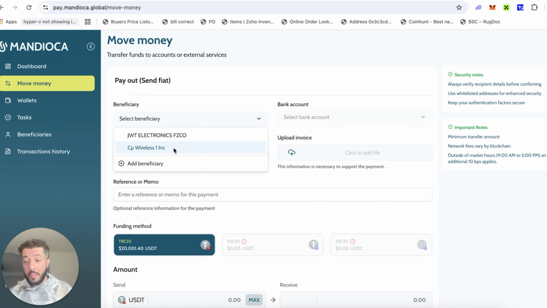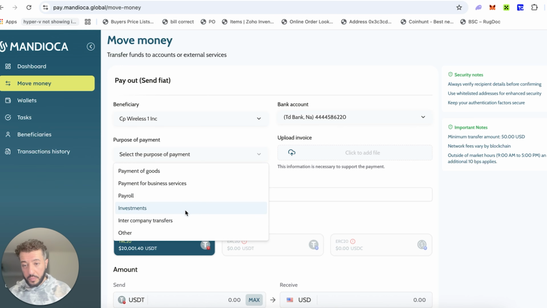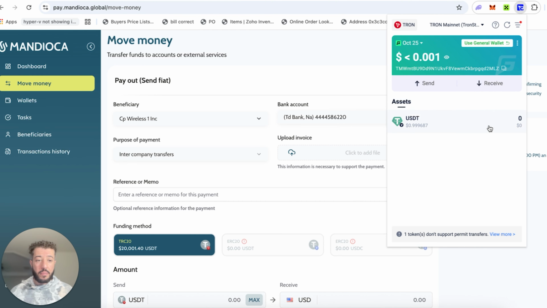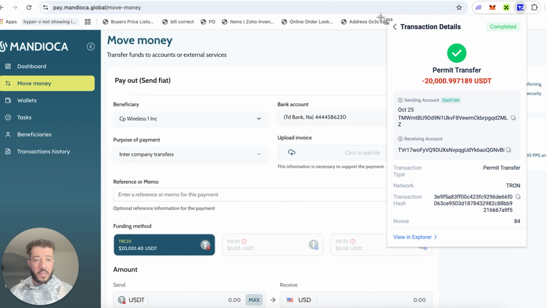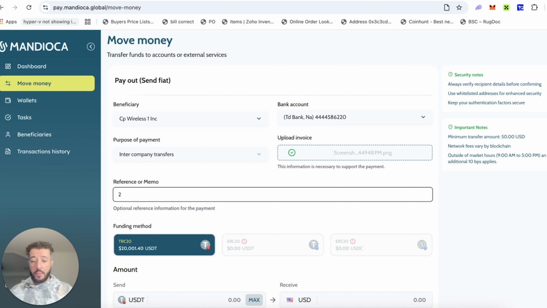So I'm gonna select my bank account, and you can add as many bank accounts as you want under your business. And we're gonna go ahead and transfer it to CP Wireless One, which is one of the biggest vendors. All right, which is me. You're gonna insert the invoice that you put on here, right? So I already have an invoice, so I'm just gonna take a picture of this. All right, there we go. We're gonna enter the memo. So I'm gonna put 20K USDT to Wire.